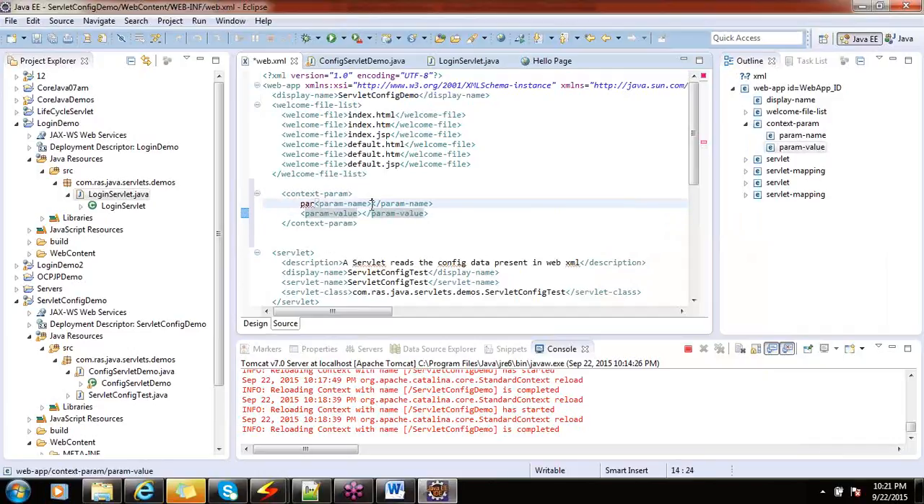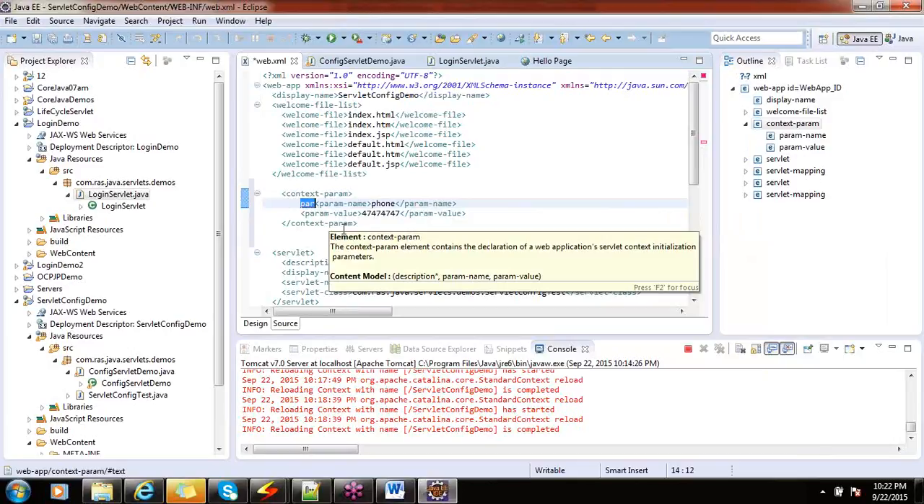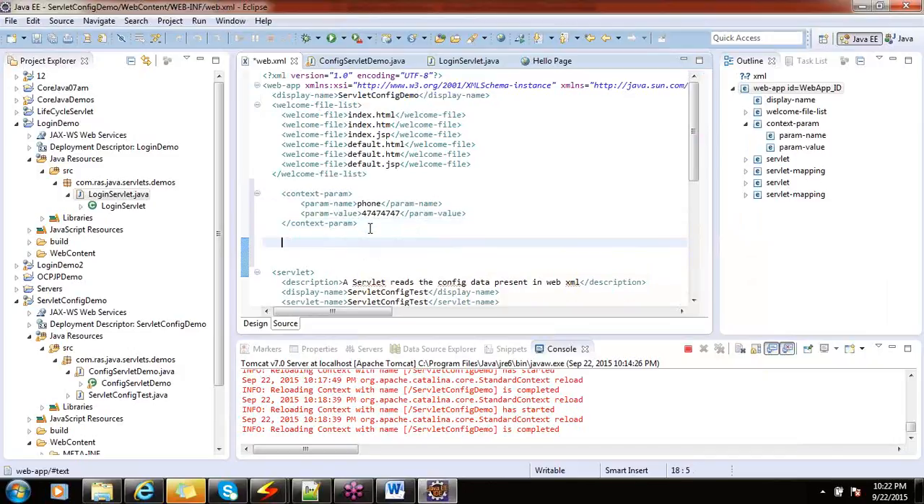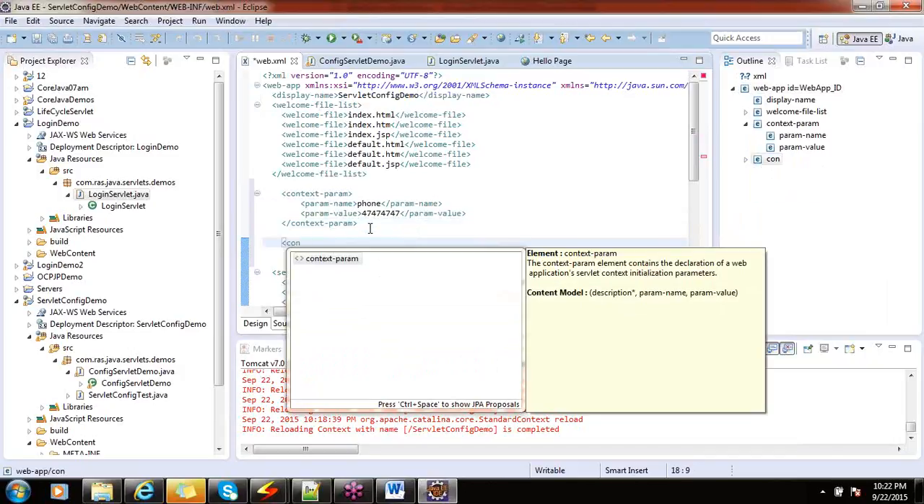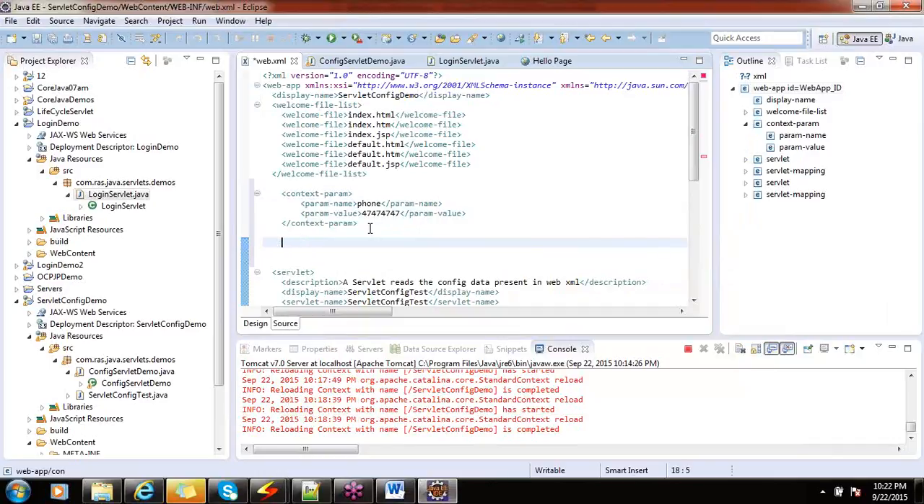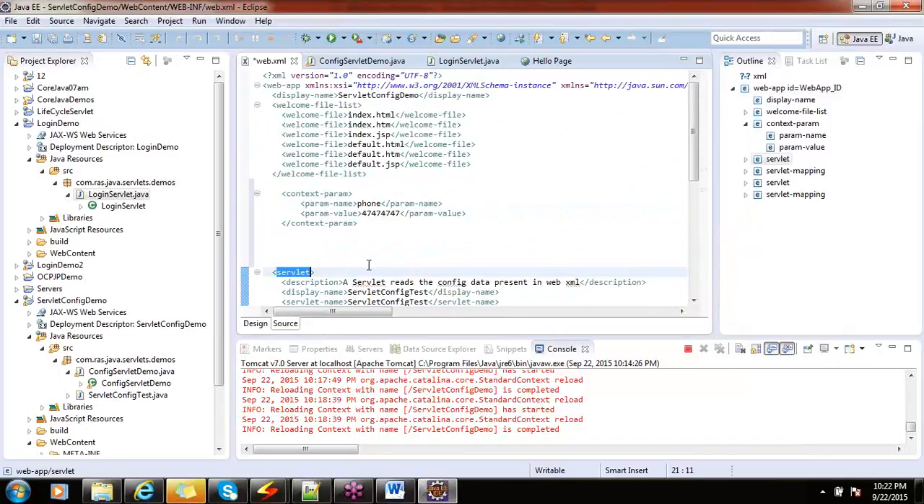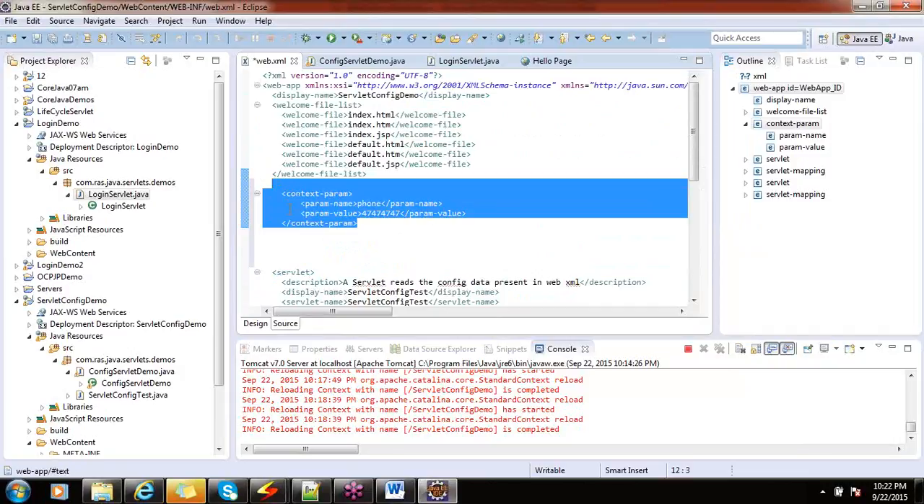So you write here maybe phone and a phone number, something. Like this you can define n number of context parameters. Another context parameter you can define as well. And observe the location where you are defining: that is outside all the servlet and servlet mappings, because these are common to all the servlets.